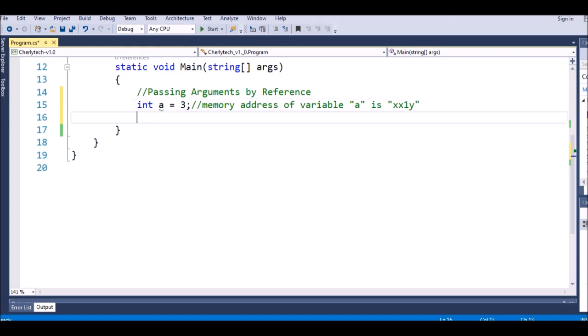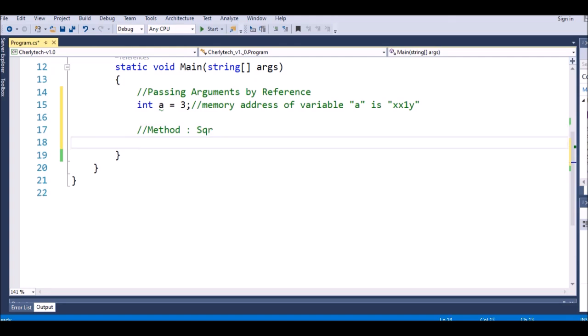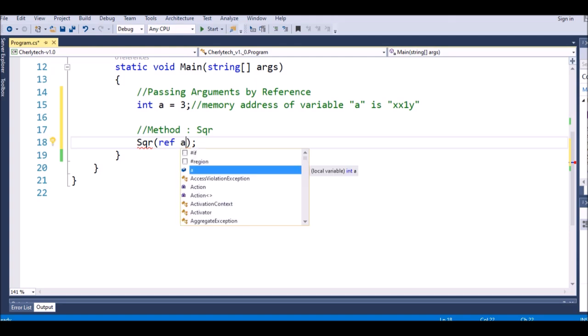And next we are going to create a method. This method we call square, I just say sqr, like this. To do that, we just write the name sqr and create a parenthesis. To use passing arguments by reference, we use the ref keyword followed by the variable. In this case, we use the variable a.